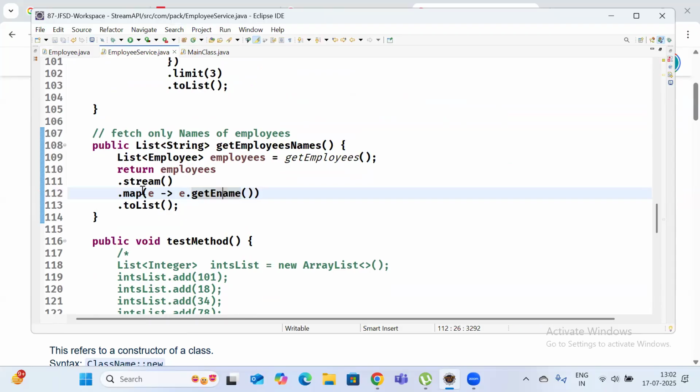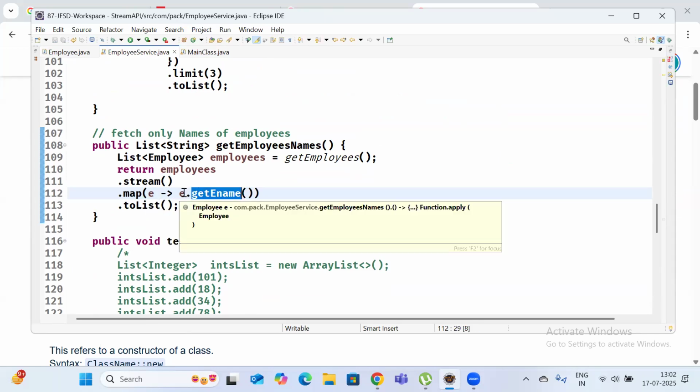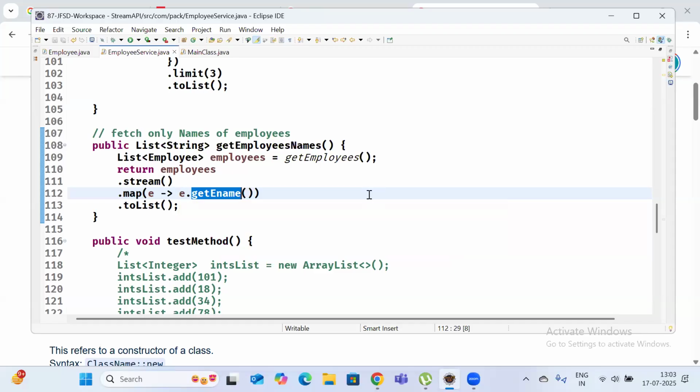Yes, sir. Right. Now you tell me how to shortcut this using the method reference operator. This method is called on the lambda parameter, the same parameter. If it is an instance method, it is called on the same input parameter. Then we can directly call it using class name, method reference operator, instance method name.